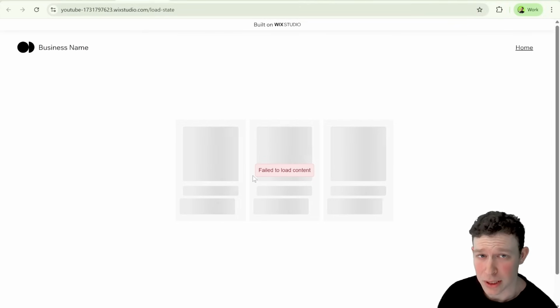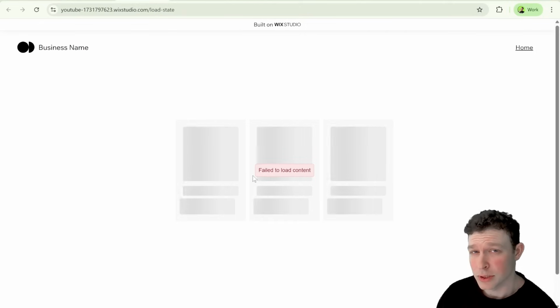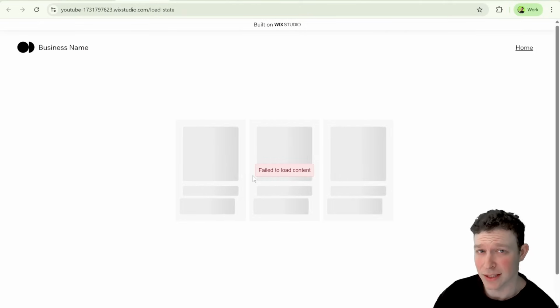We could also probably do more complex things where maybe only part of the content loads. So some of them will show failed content. Some of them will actually show the elements. You could really dive in and do different layers of complexity here. But if you want to keep things simple, then it would be something along the lines of what I just showed you.